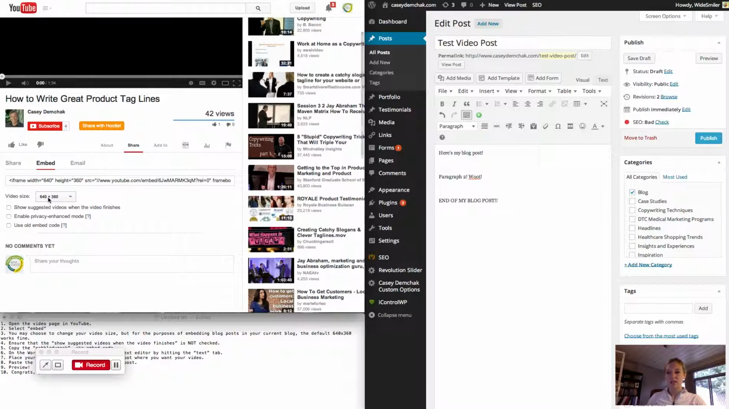So next, you want to check out your video size. Now for the purposes of this video and your blog, for now just using the default size of 640 by 360 is just fine. So you can leave it as is. And then you want to make sure that this little checkbox that says show suggested videos when the video finishes is not checked. Sometimes it will be checked by default, so make sure that that's unchecked.